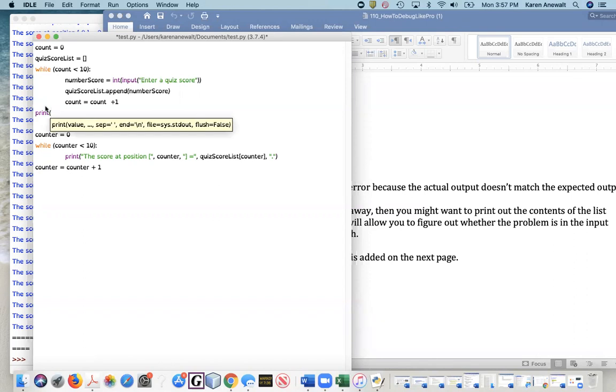It's kind of like just for us, the coder. So we could just print out quiz score list, and we don't need it to be in a fancy format or have a label or anything. We could add a label in there if we wanted to. Sometimes if I'm going to do a lot of print statements, I add a label so that I can help keep track of where it is printing each value.